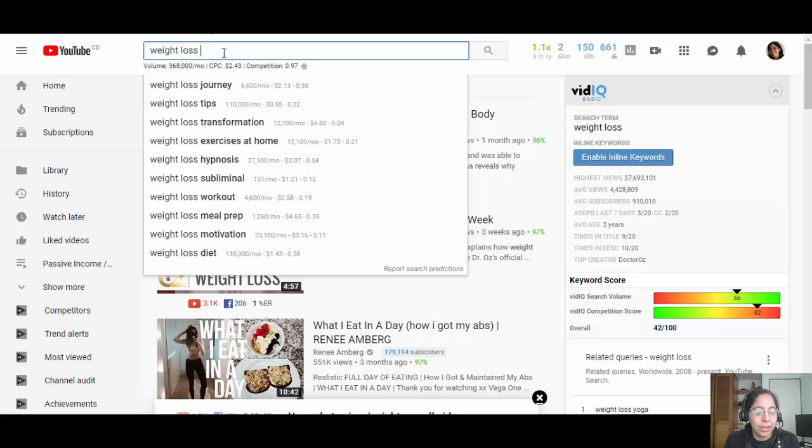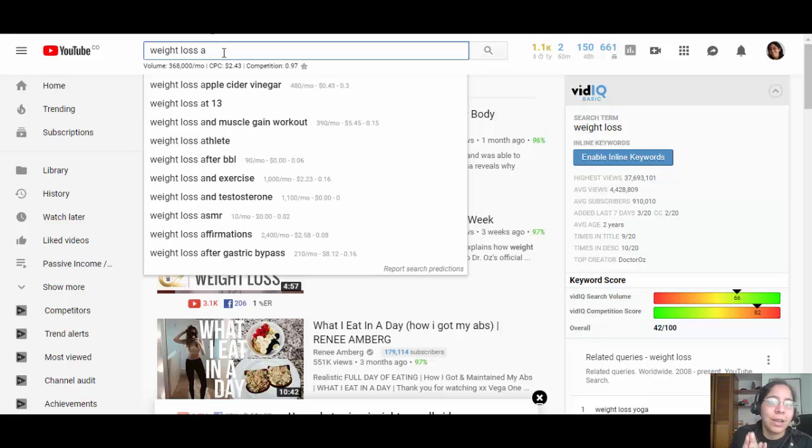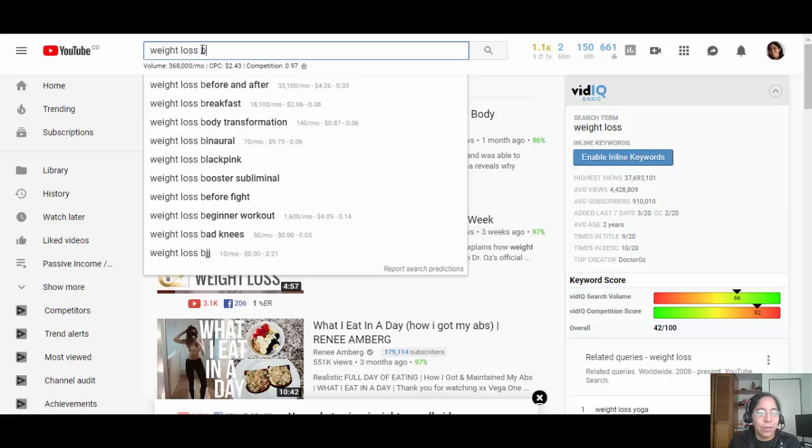Or you can also type A, and we can have weight loss apple cider vinegar. You can do a compilation, and even sell your own recipes, or do affiliate marketing. Check it out: weight loss and muscle gain workouts. This is a great one to rank fairly easily. Let's say we do the same with B. Well, this one is really hard, weight loss before and after, but we can do weight loss body transformation.